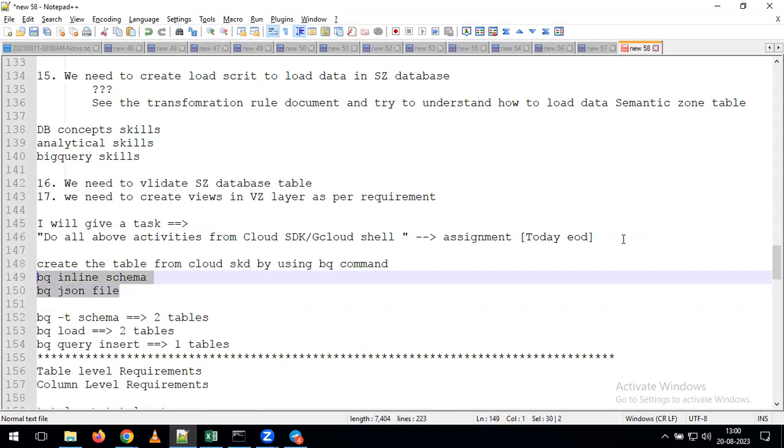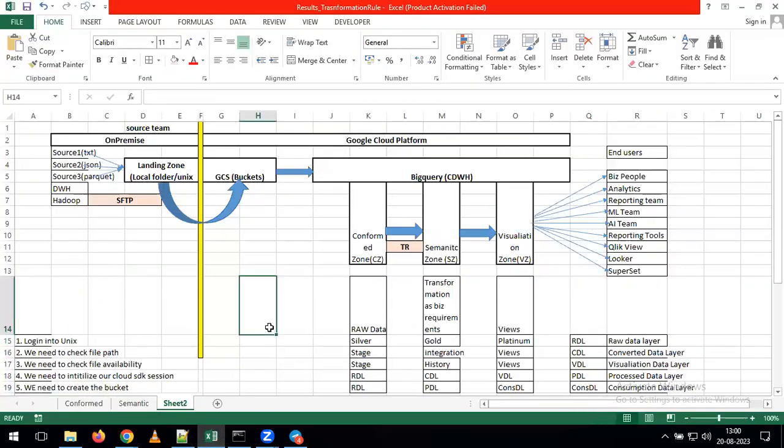You are repeating the same task 3-4 times, and with that, you are getting perfect knowledge of the end-to-end process on top of our BigQuery. Again, I'm repeating the same thing. This is one of the very, very important interview questions.